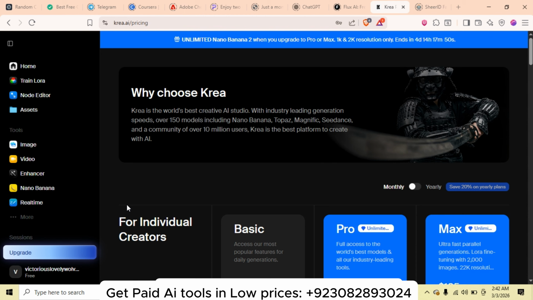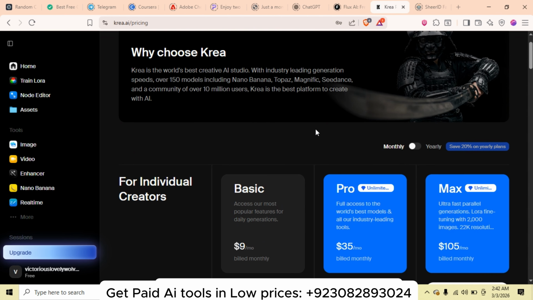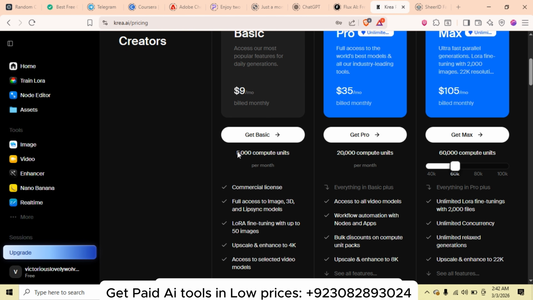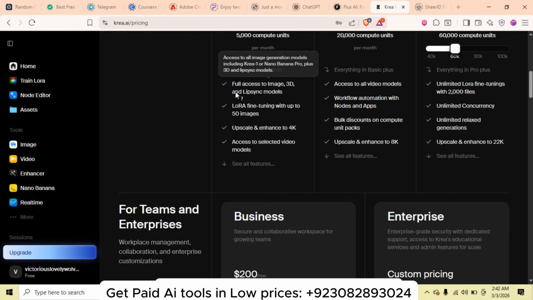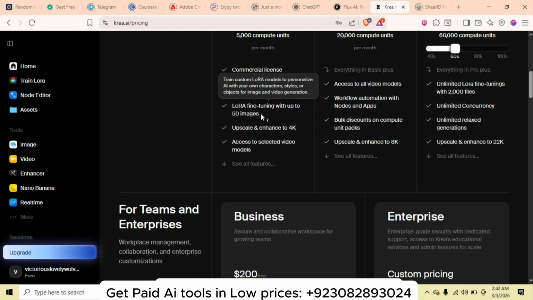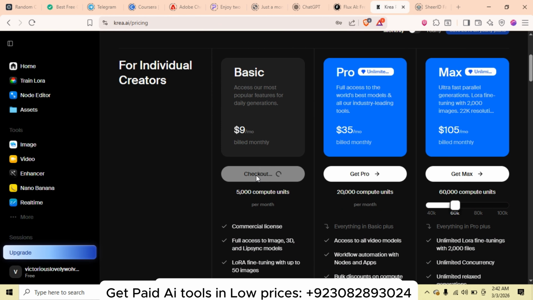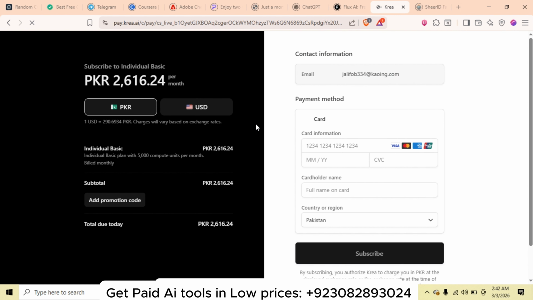So I will provide you a card number or BIN in the pinned comment. So you can use that comment. You can use that card, that BIN to generate cards and get the paid version of this website. This is a basic plan. So you will get all these features. Okay, these are LoRa tuning with up to 50 images, full access, 3D and lip sync features. Now click on simply the $9 plan, get basic plan, okay.